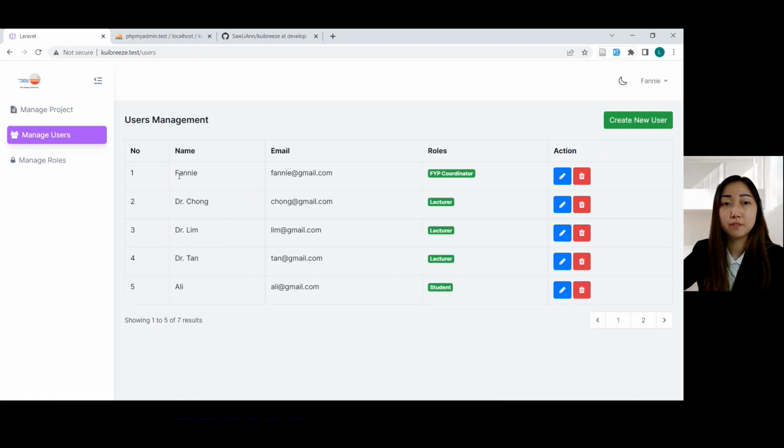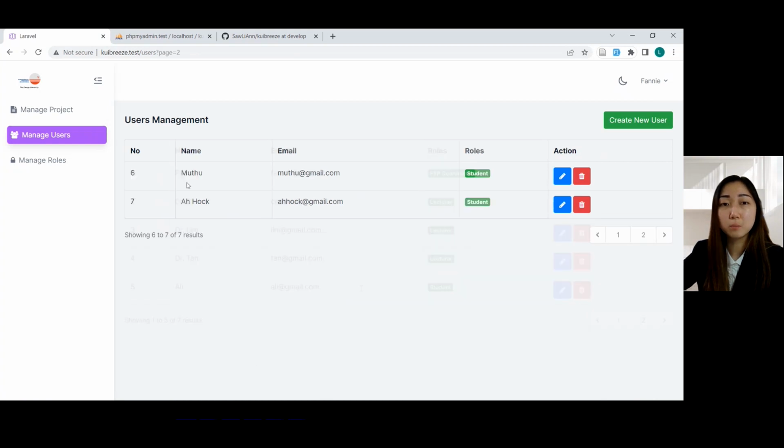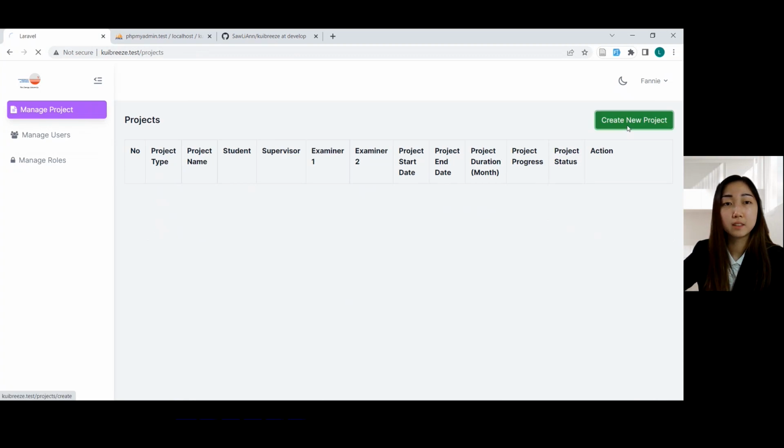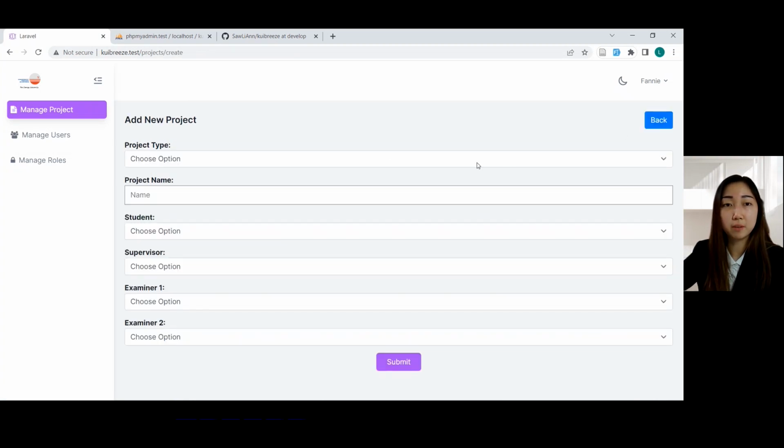And for users, we have Fanny as FYP coordinator, Dr. Chong, Dr. Lim, and Dr. Tan as lecturers, and also Ali, Mutu, and Ahok as students. And then for manage project, let us create one project as a FYP coordinator.